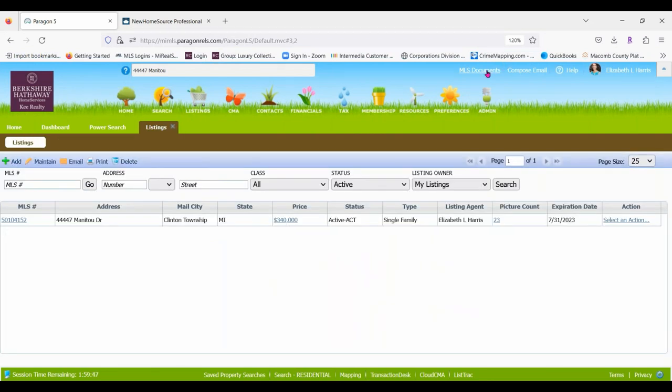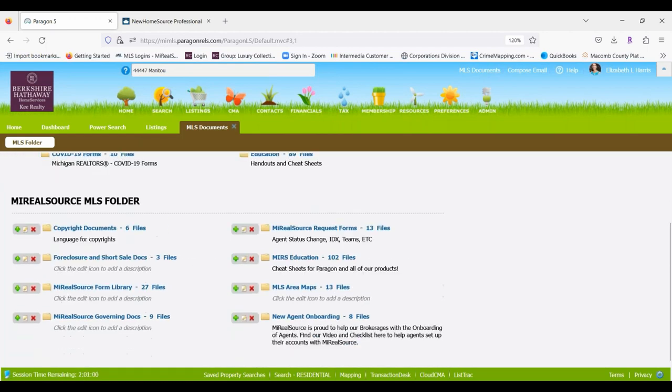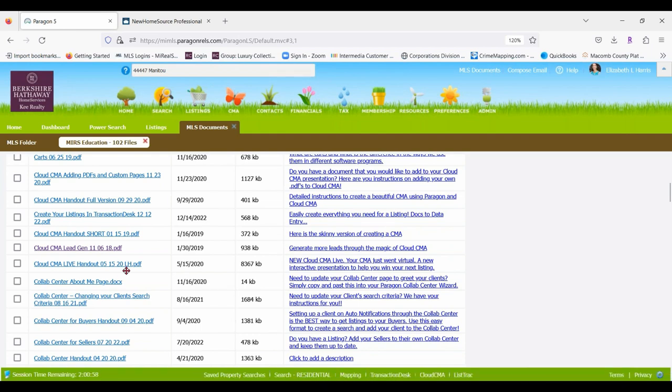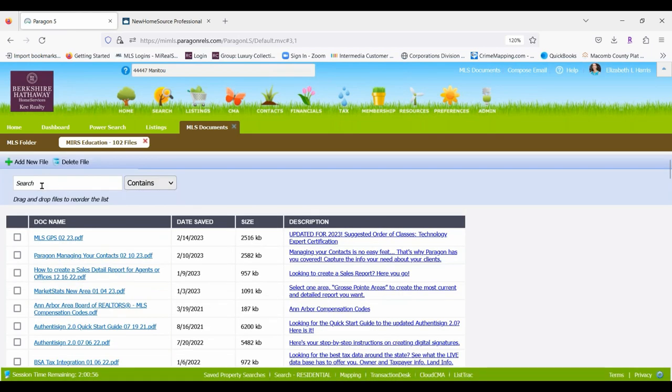Okay, so again, those are just under MLS Documents for handouts, and you want to go under MiRealSource folder and your Education folder and find whatever you need. And just click on it, and it'll take you to whatever you need, and just search up here.